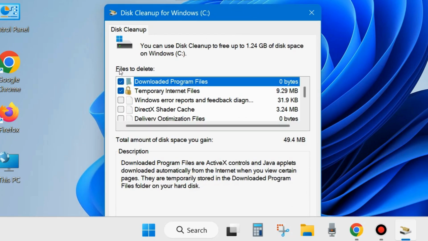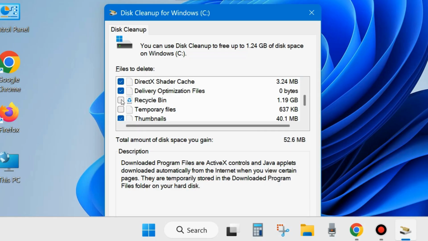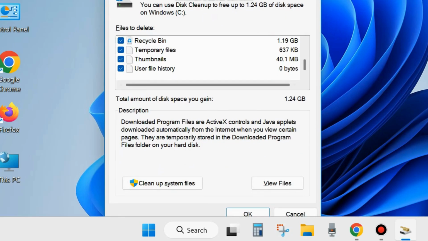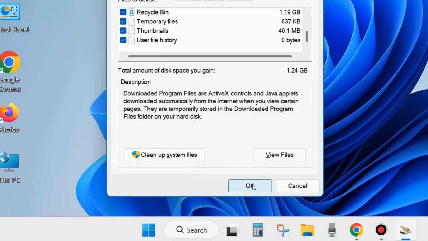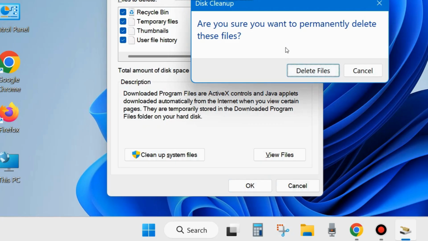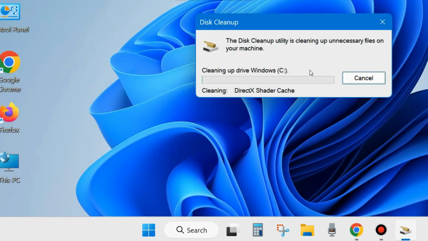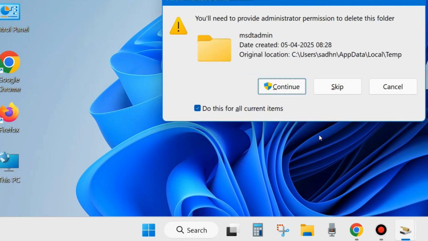Here go to the section files to delete and make the check against all these options: temporary internet files, delivery optimization file, recycle bin, temporary files, thumbnails. Make the check against all these options, user file history, and click on OK. A pop-up window will appear. Are you sure you want to permanently delete these files? Choose delete files. The disk cleanup utility is cleaning up unnecessary files on your system.